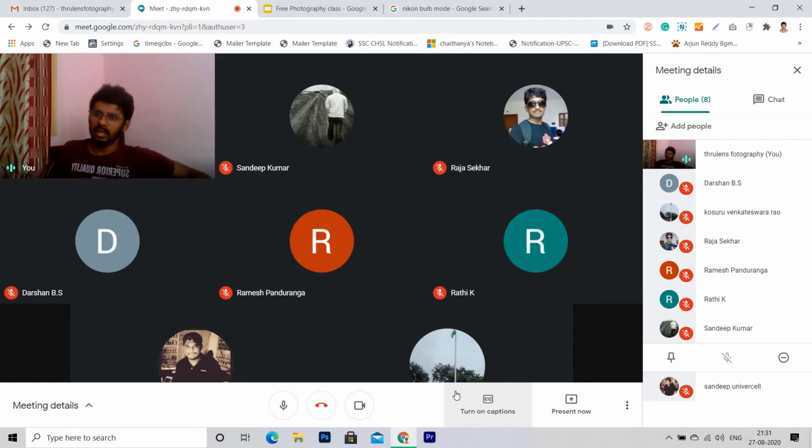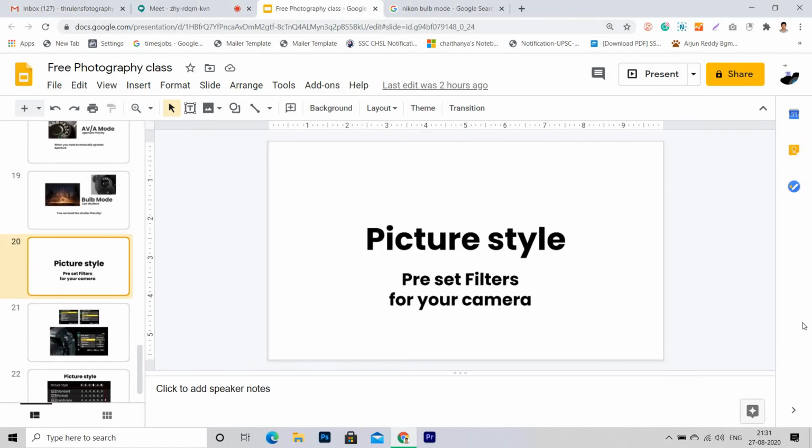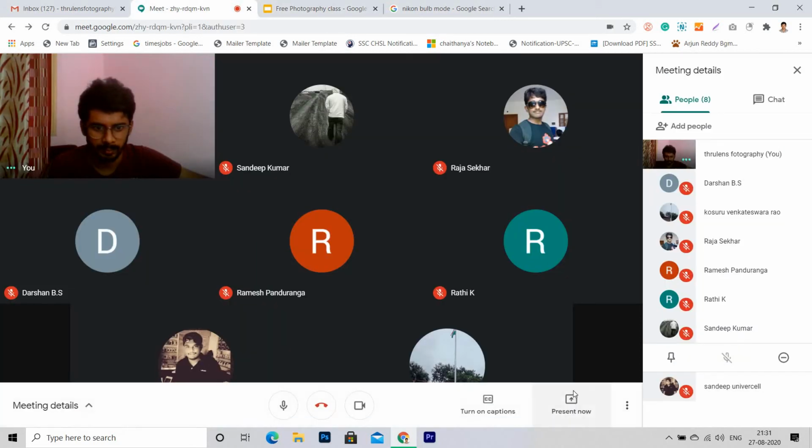So basically I personally suggest everyone should learn manual mode properly. These modes will be useful in some cases where you don't know manual mode, and suddenly all people are trying to click some pictures, and you want to take some random photo at that point of time, then it's good to go with the modes, but manual mode is the best. So let's go for the other thing called picture style. Let me just present it to you.